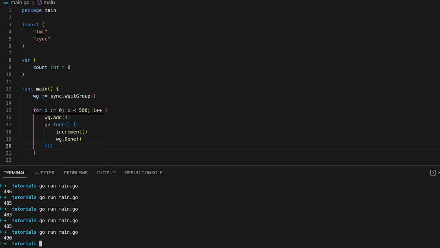Well, there's a certain probability that two different goroutines which are running in parallel are trying to increment count at the same time, or more accurately, trying to manipulate the memory address of count at the same time, which causes the incrementation to only happen once. That is why the count value is never exactly 500, but close to it.